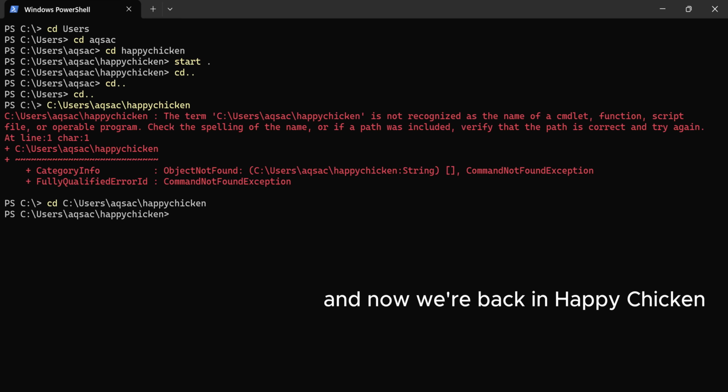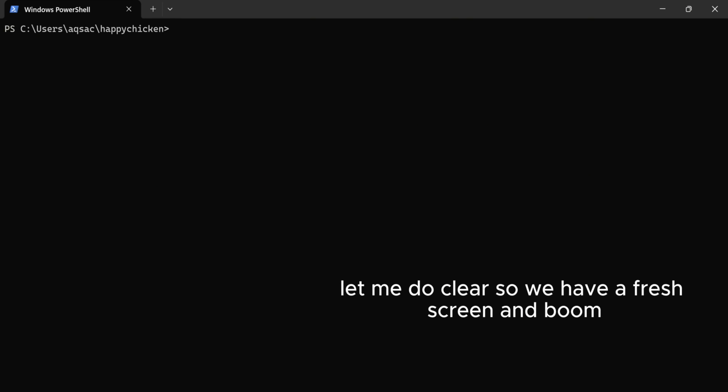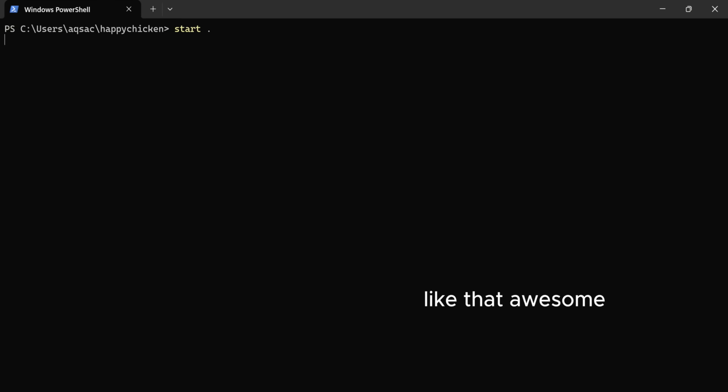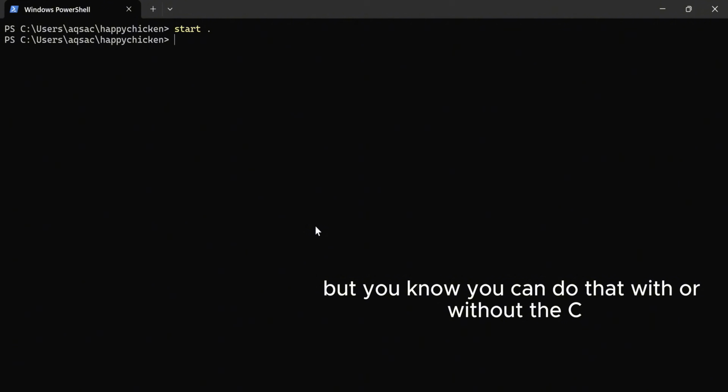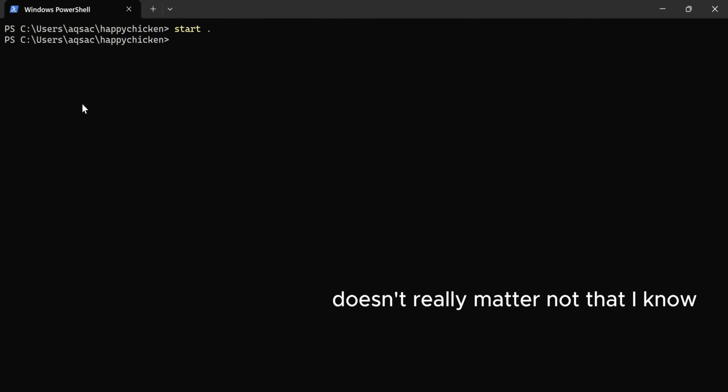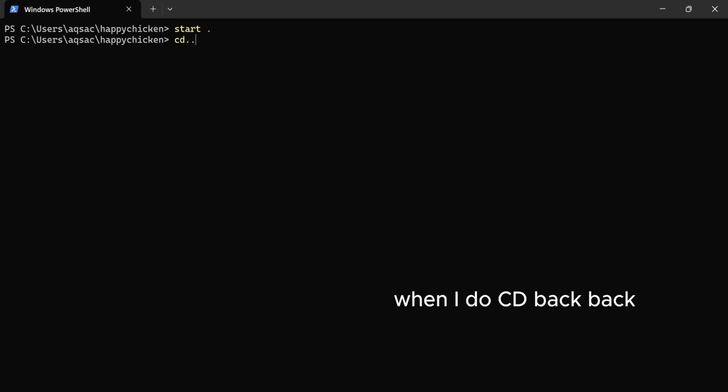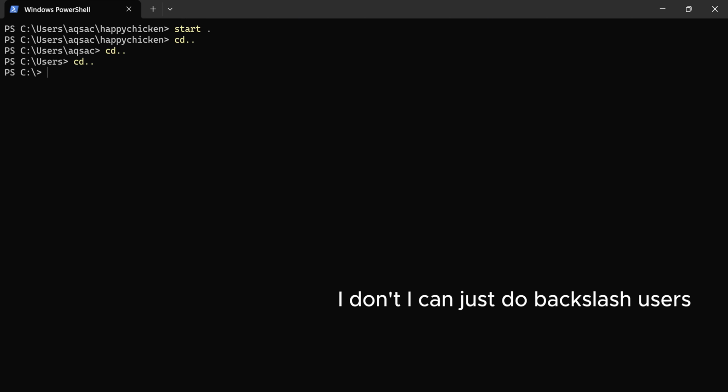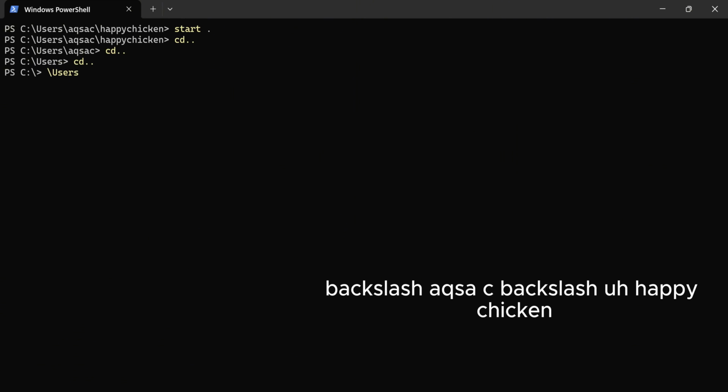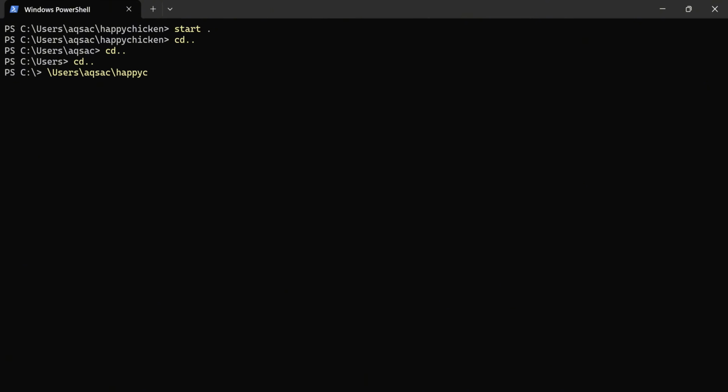And now we're back in happy chicken. Super awesome stuff. Let me do clear so we have a fresh screen, and boom, like that. Awesome. But you can do that with or without the C. It doesn't really matter. I can even just do straight up backslash users backslash c backslash happy chicken.